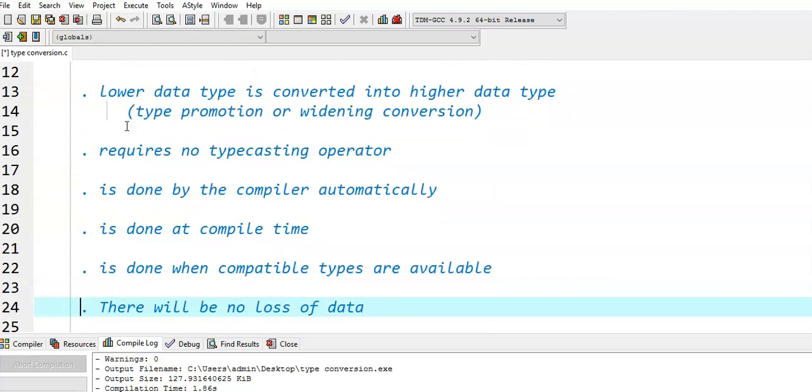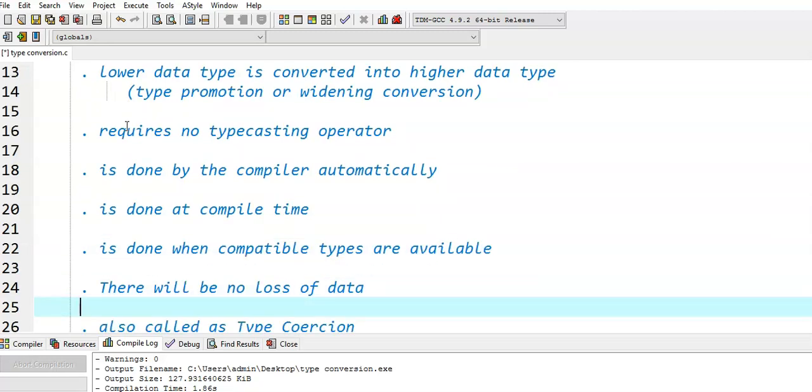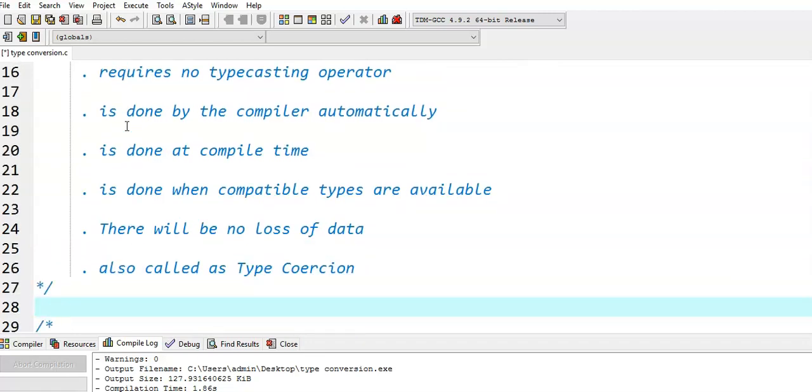This process is done at compile time. It is done when both compatible types are available. Compatible types means we can easily convert one data type value into another type. For example, integer and float are compatible with each other. Character and integer are compatible with each other. In an implicit type conversion, there will be no loss of data or information. It is also called type coercion.